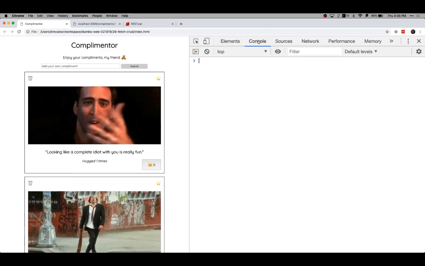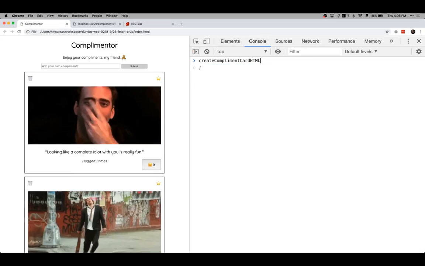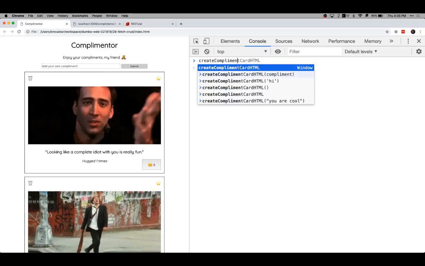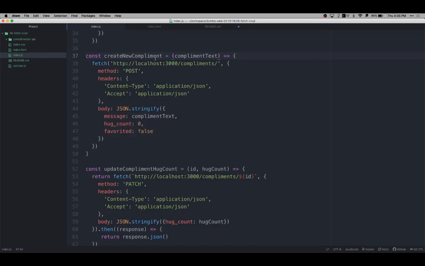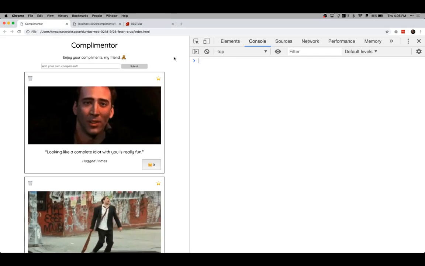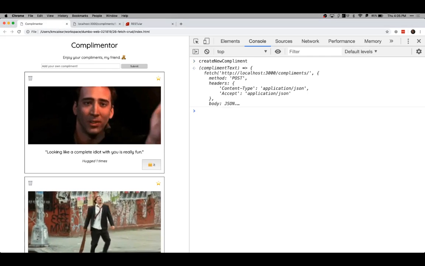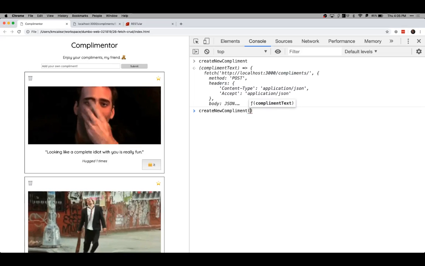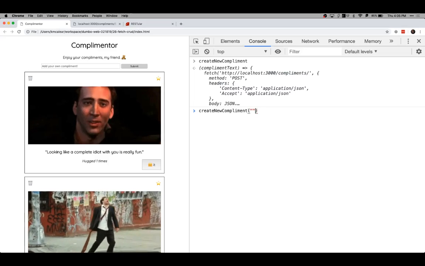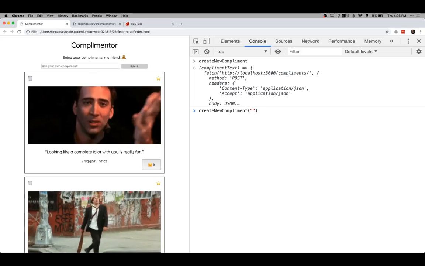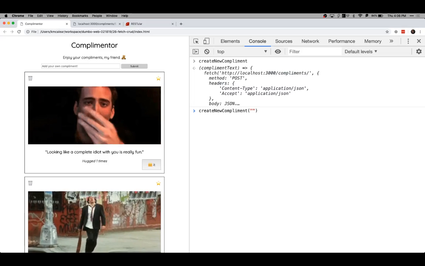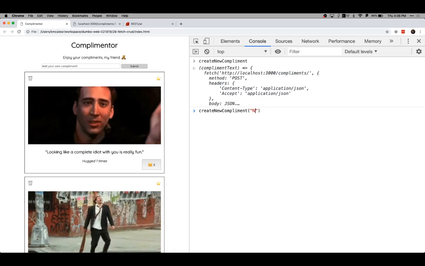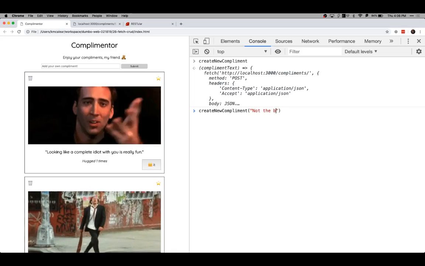All right, so create compliment card. That's not what we want. What do we call this method? Create new compliment. There it is. Right now, all we have to do is type in some text, and it should save to the database. What do we want our compliment to be? Not the bees. Not the bees.